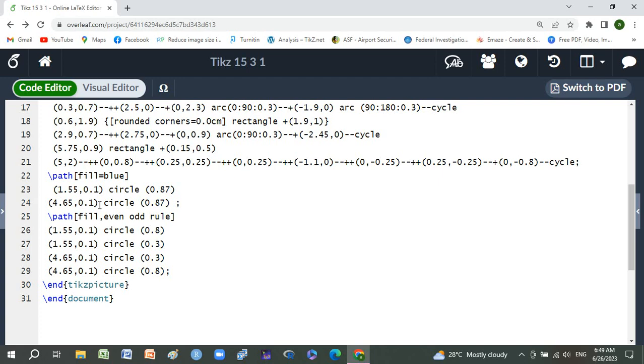Now we will fill a path with the even odd rule, in which we use the dimensions of the boundary of the wheels. We use the 1.55, 0.1 circle whose radius is 0.8, and the 1.55, 0.1 circle whose radius is 0.3. This means one wheel will have two circles, one whose radius is 0.8 and the other 0.3.